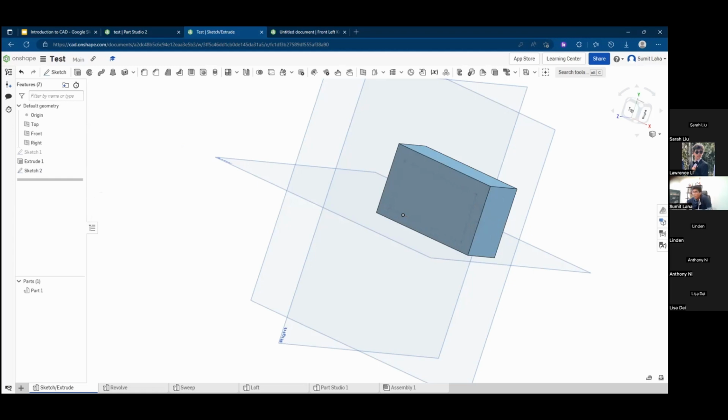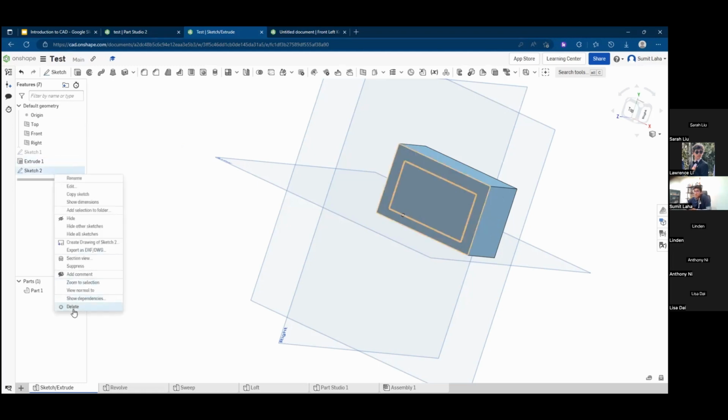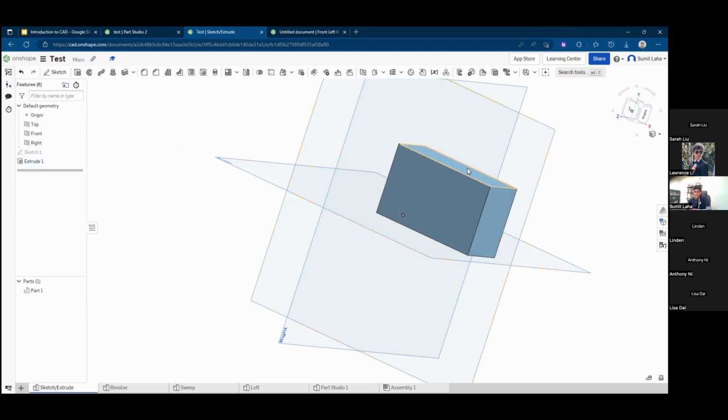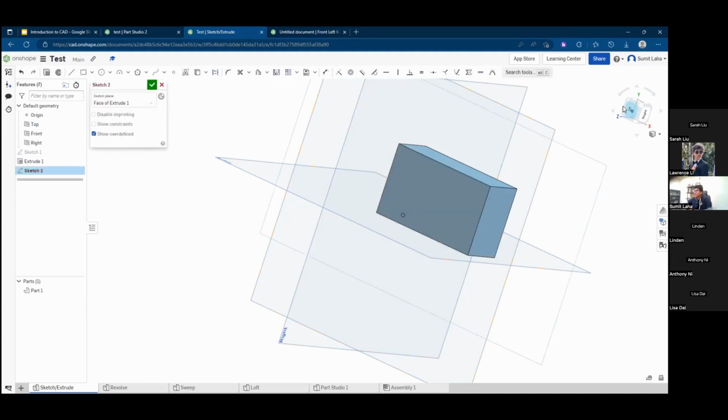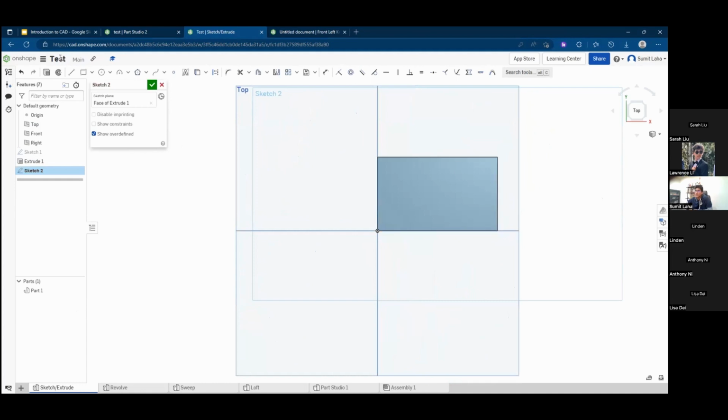So how do I make a hole in the box? Okay, did you make your sketch on the face of one of the sides of the rectangle or the box? You made that, right? On this side, we want to make another rectangle, but this rectangle is going to be smaller than the side, smaller than this surface. Did you get that?